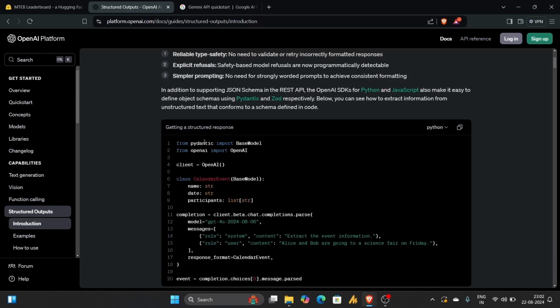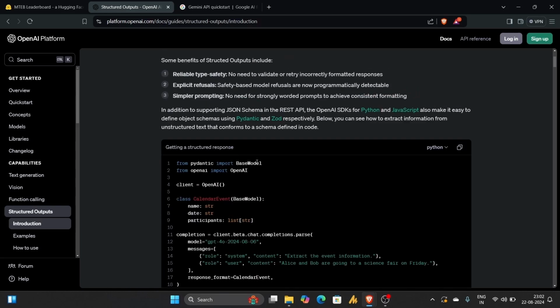This is the Pydantic model. We have imported the BaseModel from Pydantic. What exactly is Pydantic and what exactly is the BaseModel? This allows us to create a model, meaning you are defining what the output of the LLM should be and what its format is going to be.